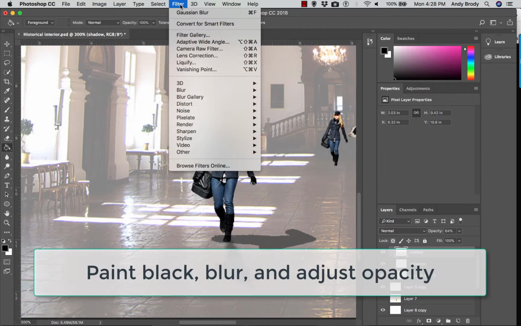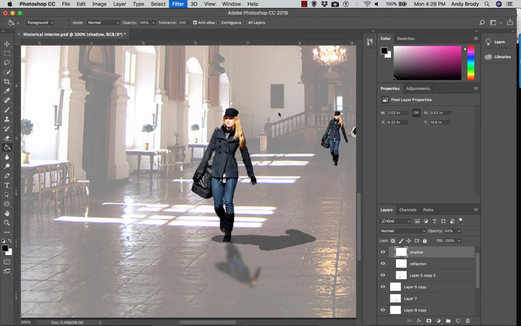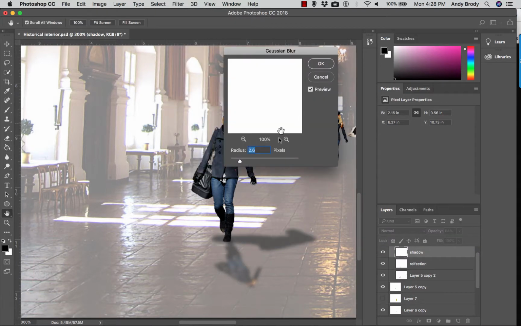And of course you can use your same Gaussian blur on the new object to make it look a little softer. Okay, and that usually works pretty well.